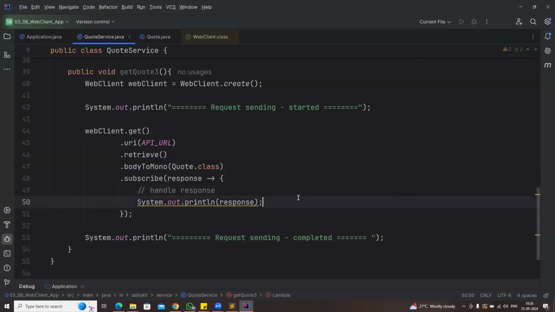Guys, in which order will those 3 messages be printed on the console? Can you guess it? Sending started, sending completed, and response.